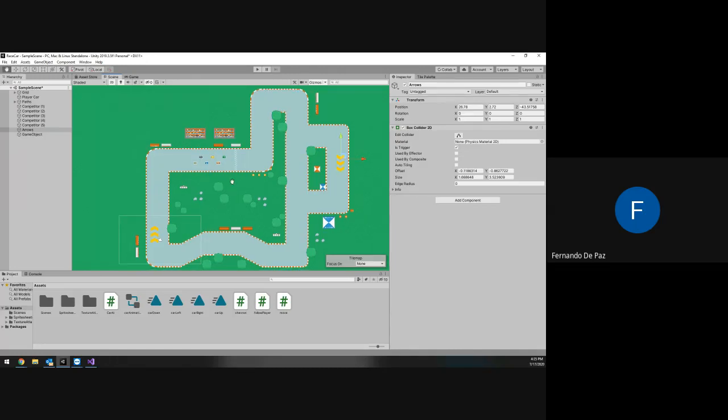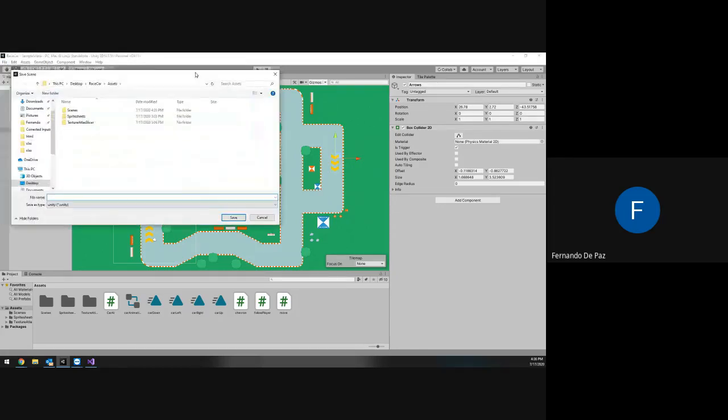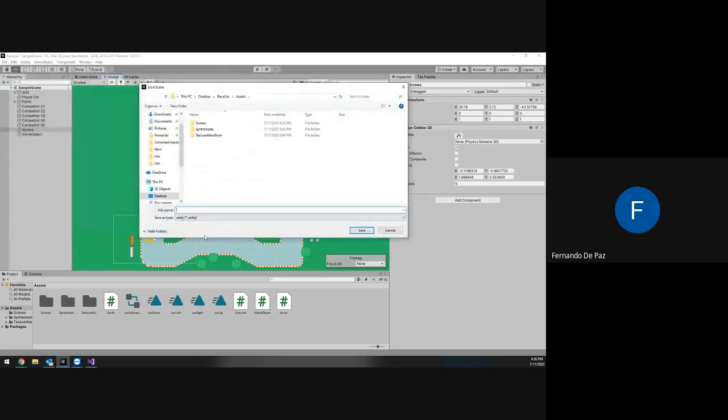What I need you guys to do is, one, save this scene: click file, save scene. Right now, I don't know what you guys have it as. Mine is called sample scene. You can call it something else. Click file, save as, and then change the name. Instead of sample scene, you can call it race track 1 or race car 1 or whatever you want. I'm going to call it track 1, and save it inside the folder called scenes.